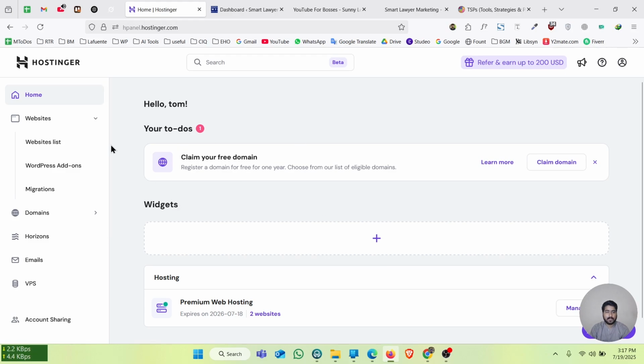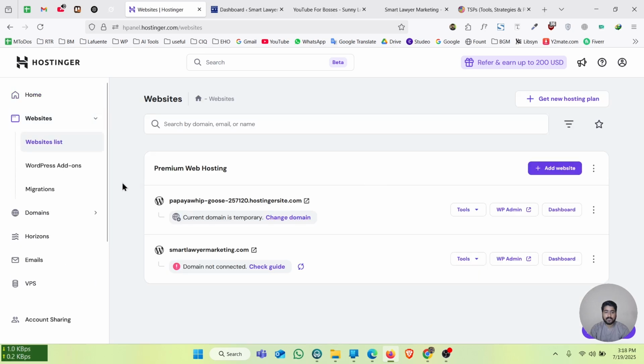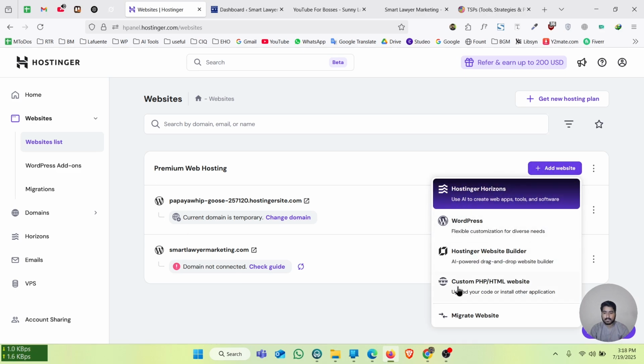To connect your domain, you have to go to websites. Here you will see the list of the websites that you have on Hostinger hosting. If you don't have any website so far, then you have to click on add website, and then here you can choose the option that you want to create your website. So I am going to create my website with WordPress, so you can click here.